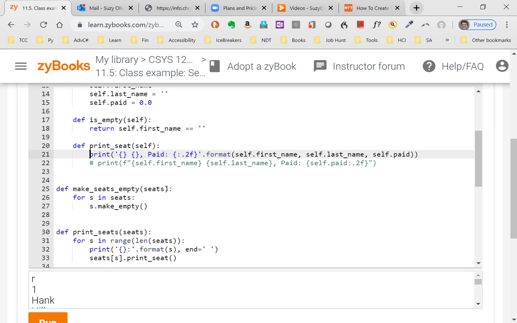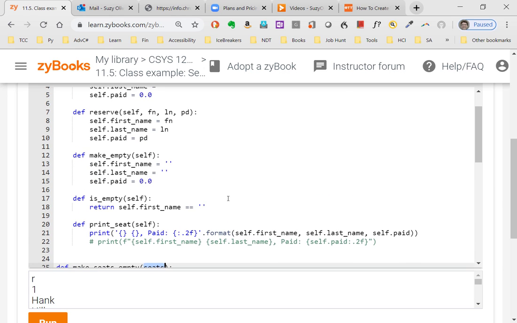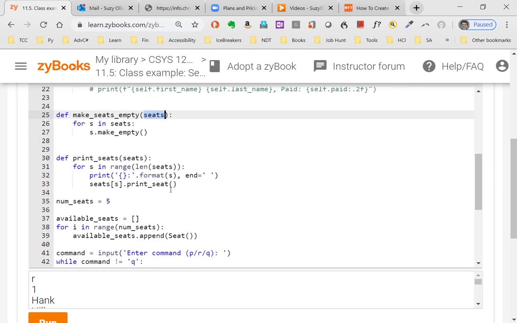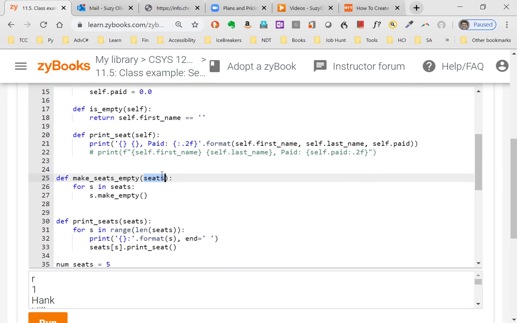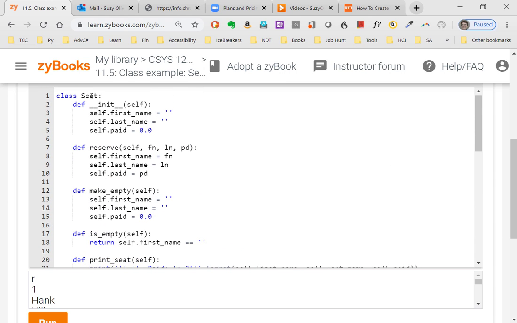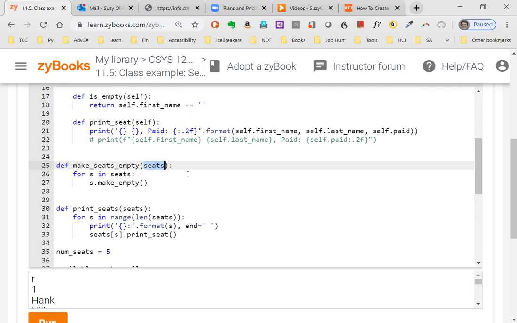Okay, then make seats empty, and it's going to pass seats. Make seats empty. Oh, okay. This is a regular function. Notice it's against the margin. So it's a regular function. It's not a method inside this class. It's going to be kind of a helper function that goes with the class, but it's not part of the class. So you're going to say for s in seats, s.makeEmpty.